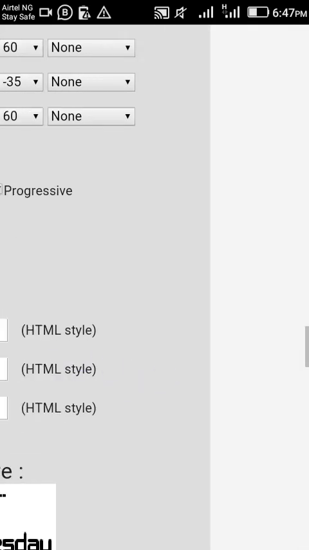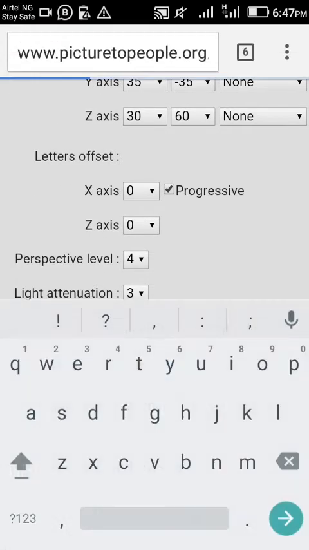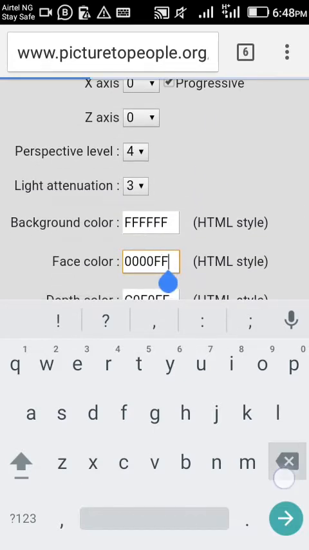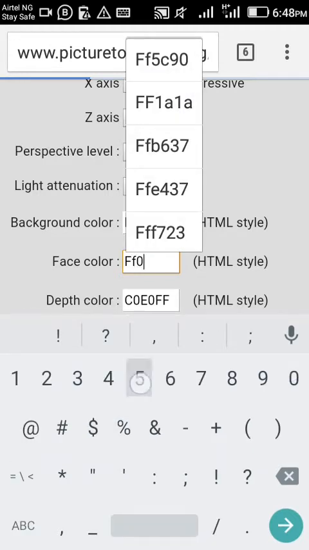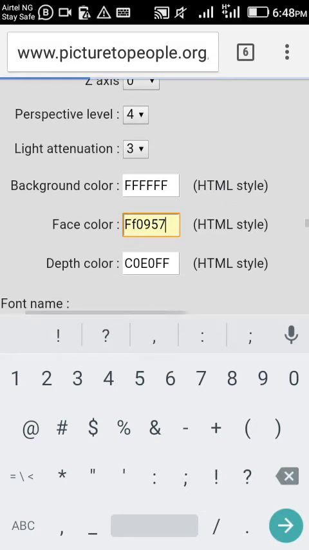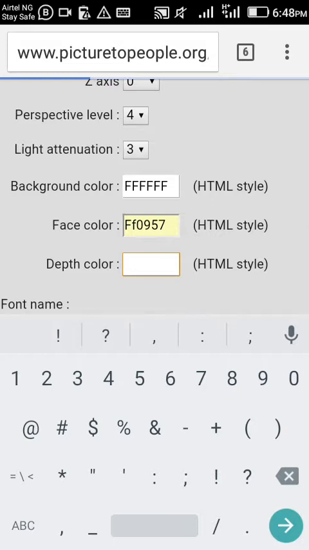It has not loaded well. There's something that's supposed to show up here. Anyway, you could use the code if you have the HTML code of the color. Let's say I want the face color to be FF0957, and I want the depth color to be just black, or maybe even the same. Okay, let me make it black. 000000.